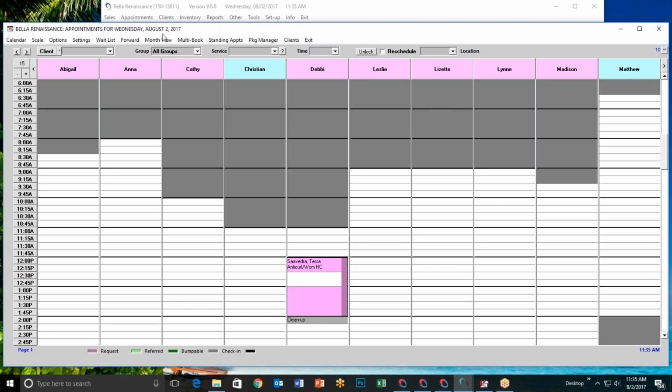So this is for Wednesday, August 2nd, 2017, and these are many of my staff members. Now, it may not be all of them. You can see up to 31 columns on a single screen, and you can scroll through for more. Right now, I have my screen set up to show a total of 10 columns, and you can set yours up any way you like.